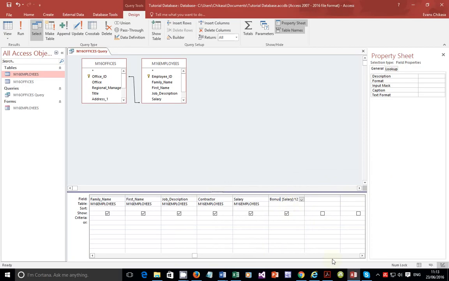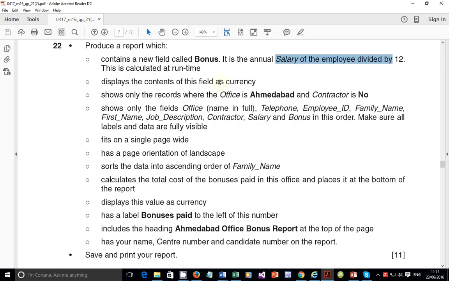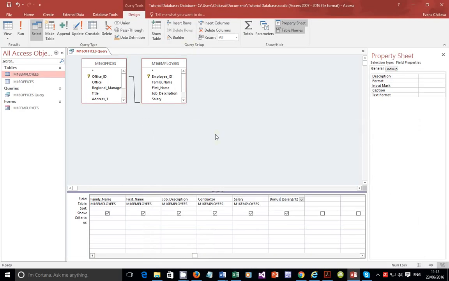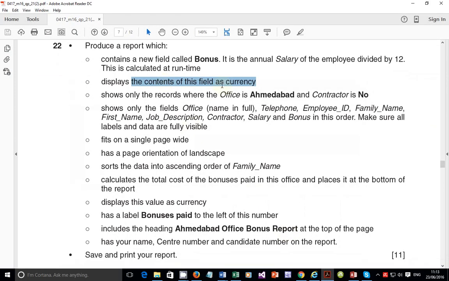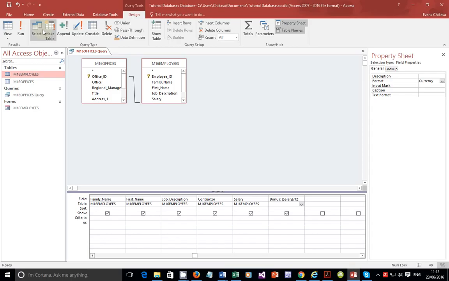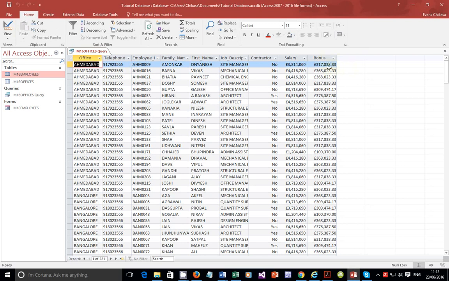So what else should we do about this field? We are told that this field should be formatted as currency. So come back here, right click, and go to properties. Come to format, and make sure that you format as currency. This field is calculated, so let's test if it will work. Just click on run and you will see that bonus actually works. So bonus is based on the salary divided by 12, and this is the value of the bonus.